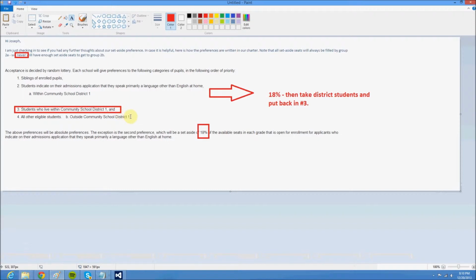But because we know that we're never going to get to 2B, it means that we're never going to need to assign any special weight for outside community school district 1 that speaks a language other than English. So for all intents and purposes, this actually goes away. All we care about are these 3.